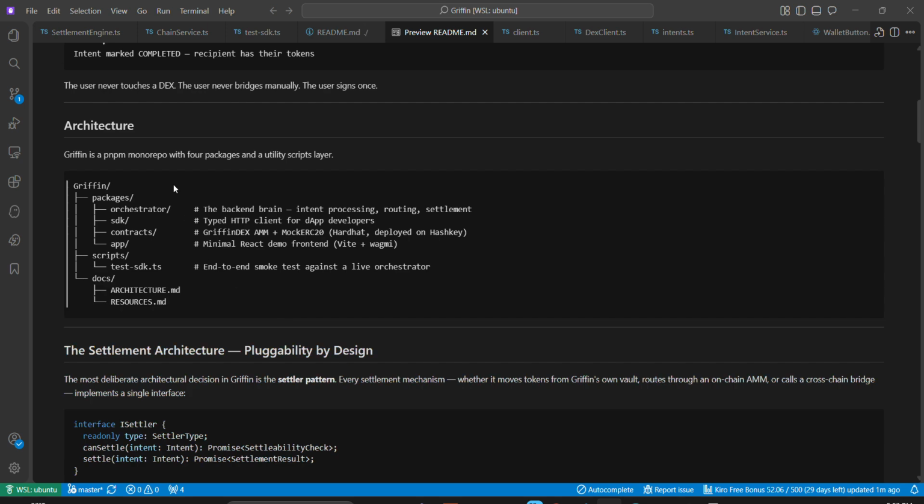We have the orchestrator. This is the actual server that runs the whole thing. And then this is the SDK, which is a typed HTTP client for dApp developers. In the future, we intend to release hooks and React components. The main thing is we want to make Griffin a plugin for your wallet to enable payments to be seamless across all the chains in the entire blockchain ecosystem. I know that's big talk, yes.